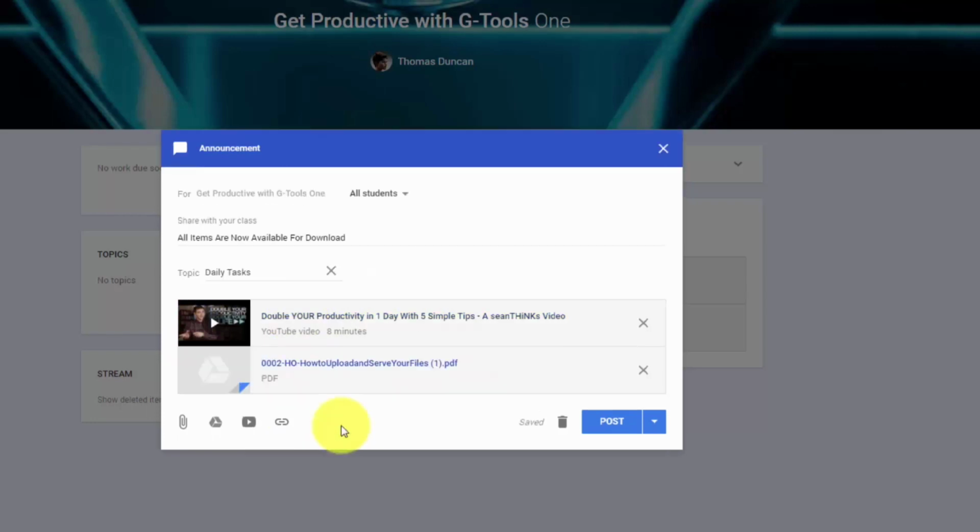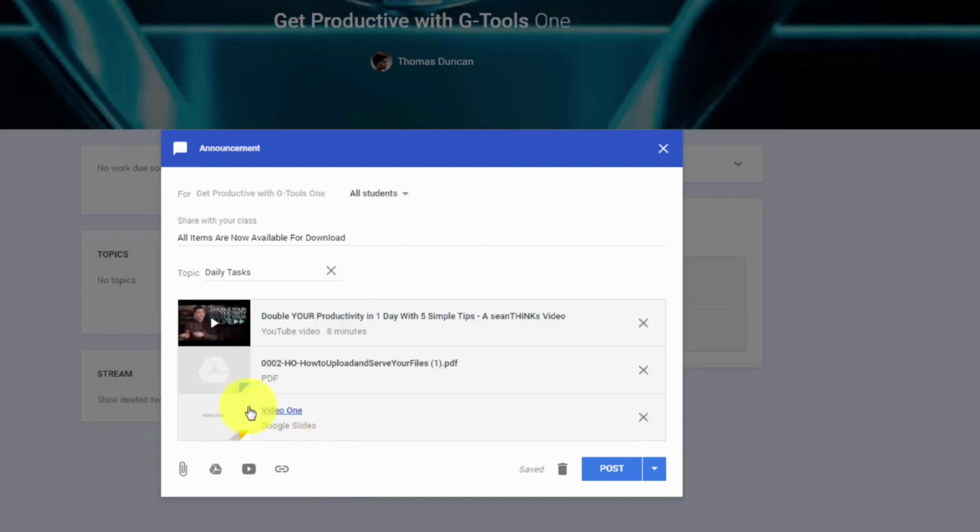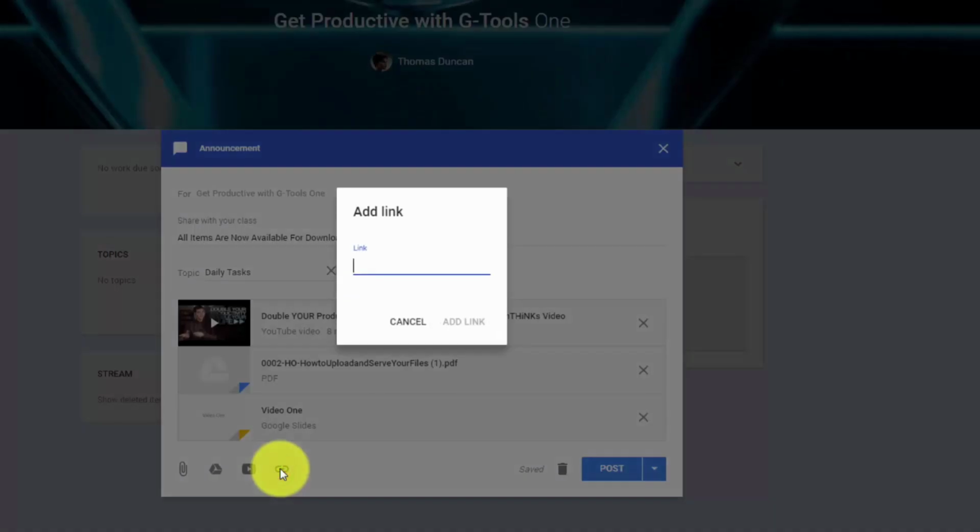And we can add multiple items. As you can see, we've added in a PDF by clicking this attachment. We can connect a Google Drive item, as we said. And as you can see here, we've added a Google slide from our Google Drive. We can also add in a hyperlink to this announcement. All we'll need to do is click this button and then write in our link. Once we do that, we'll click add link.